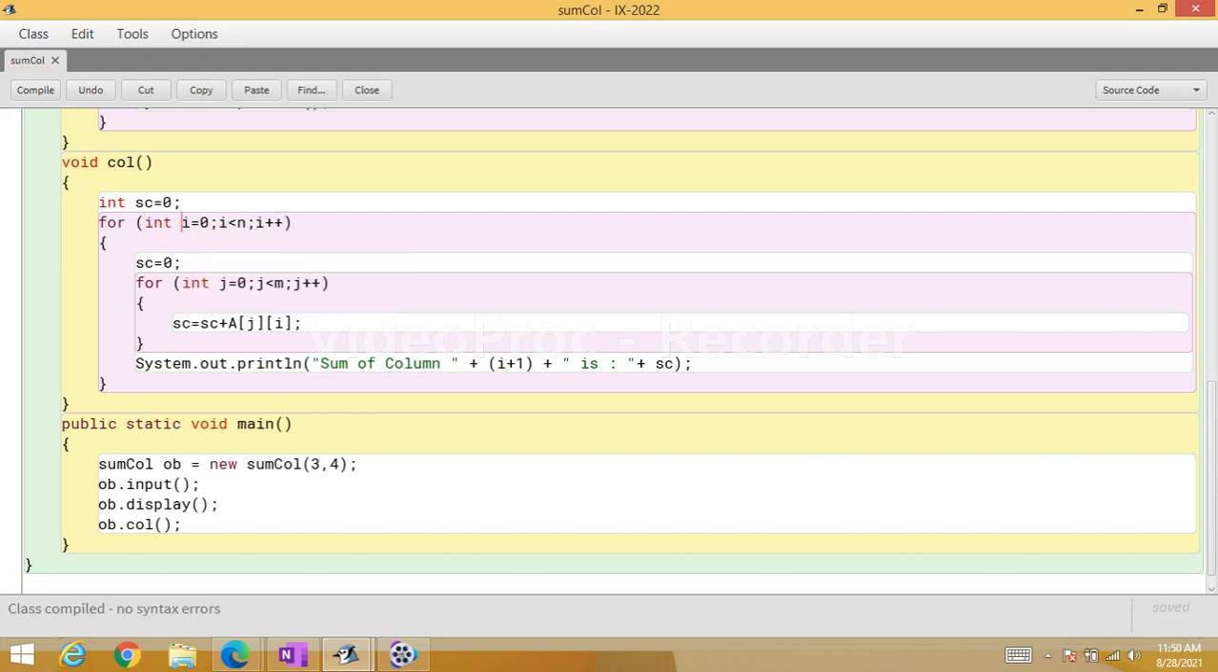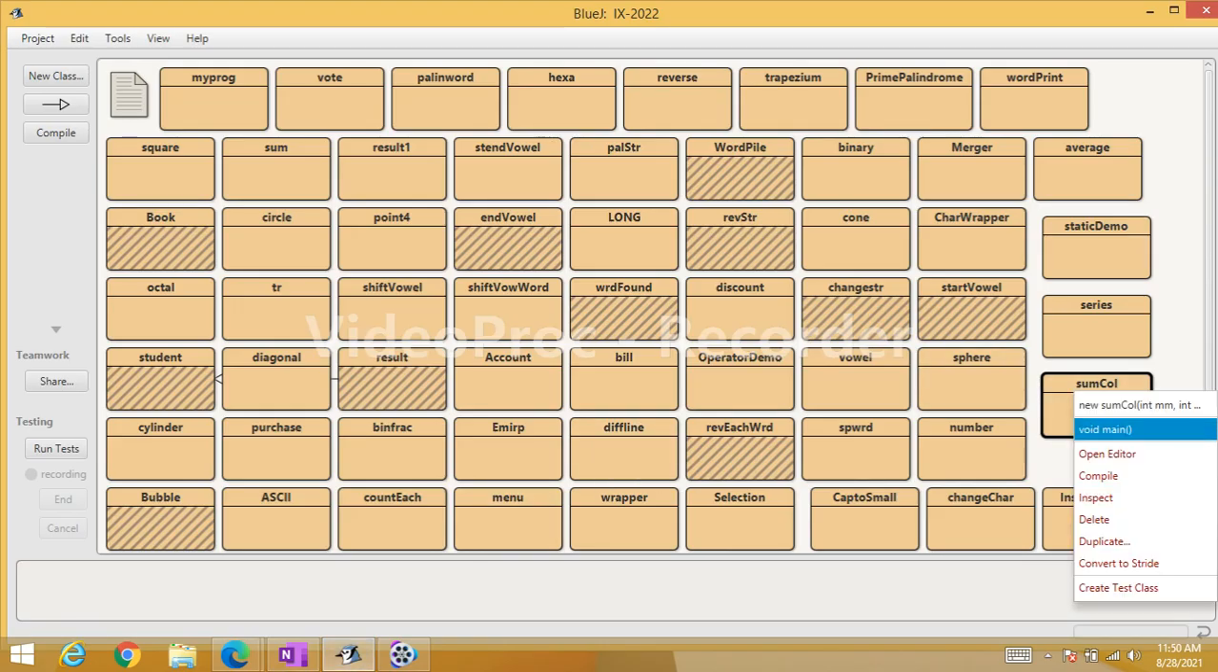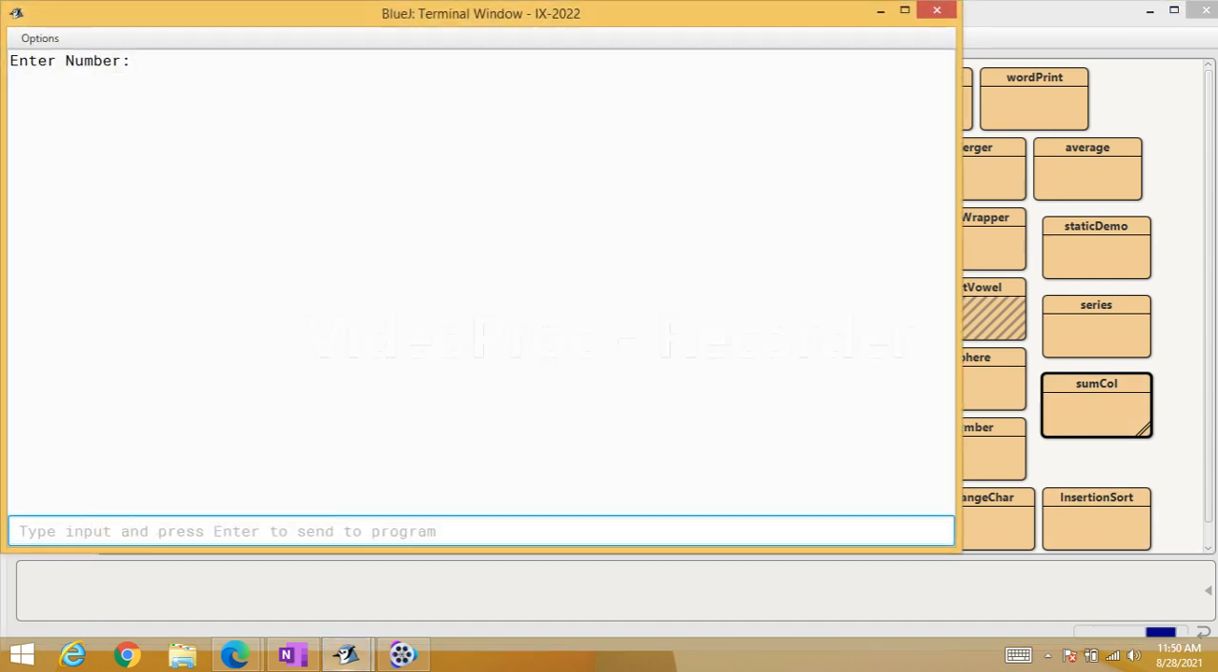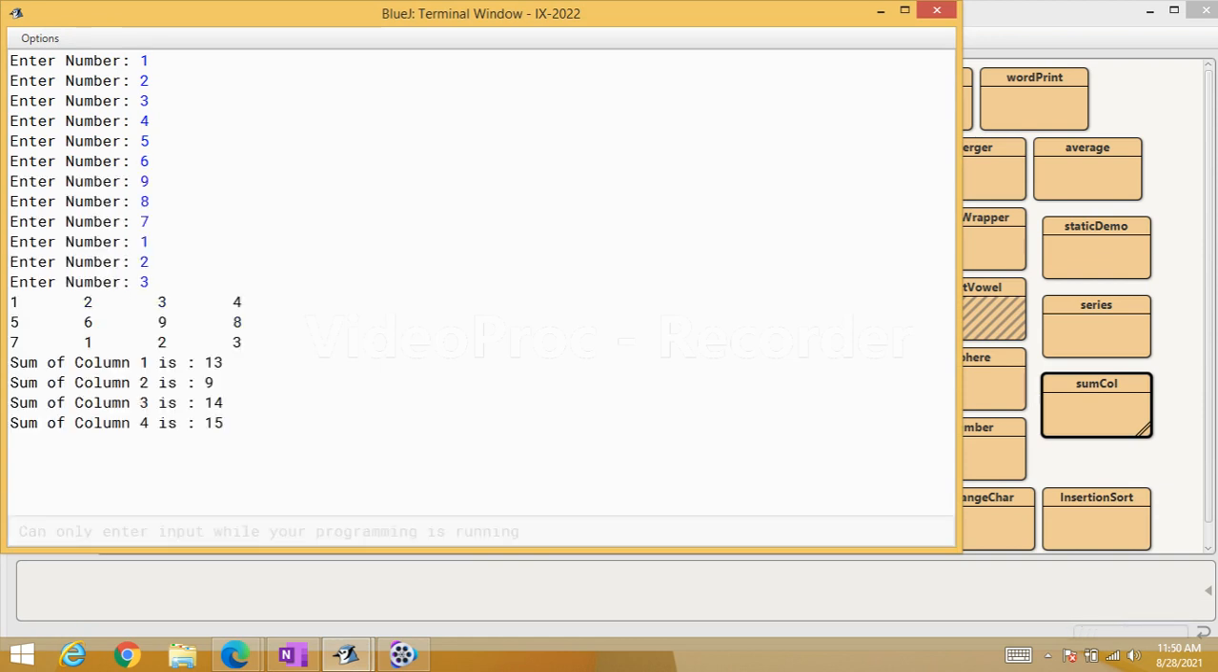Yes, sir. Let's compile. There is no syntax error. Let's try to execute the program and see how it works. Enter numbers 1, 2, 3, 4, 5, 6, 9, 8, 7, 1, 2, 3. First of all, the matrix is printed. Then the sum of column 1 is 13. Is it right? 7, 5, 12, 11, 13.